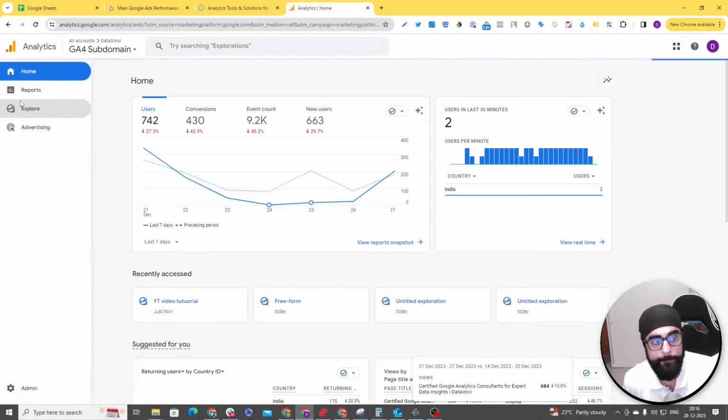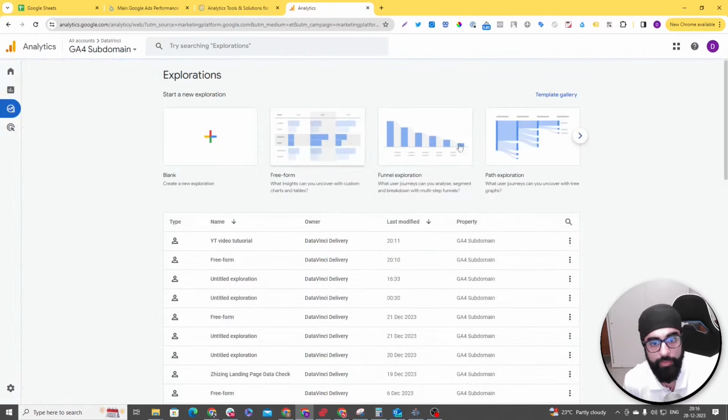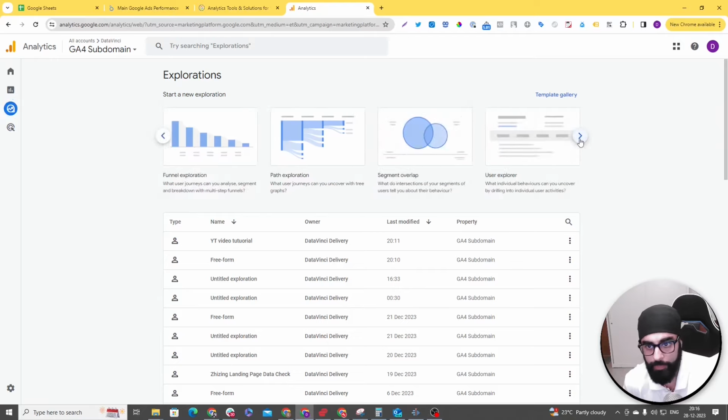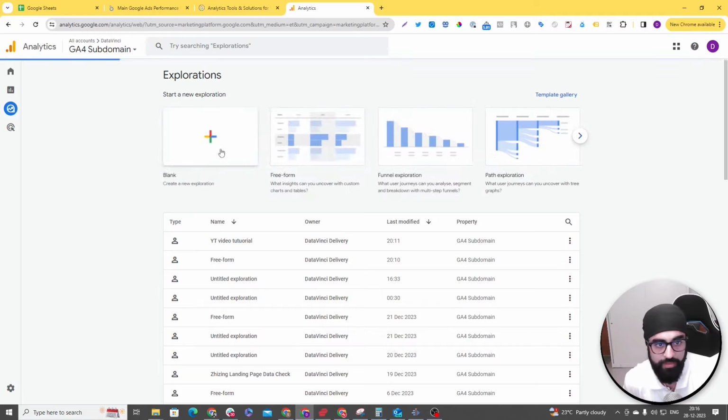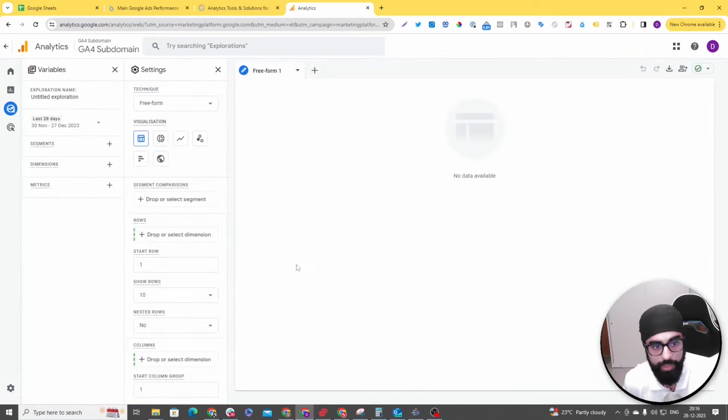Now, in Explore, you have the various templates that are there, right? And to make things simple, I will just suggest that you click on the blank, right? And this is how it will look. Now, as I discussed, in this section we are going to cover how we can name the reports and how we can choose the date range of this report.